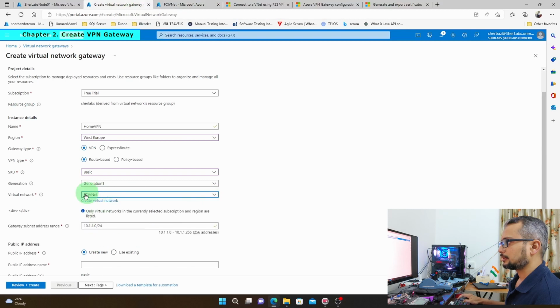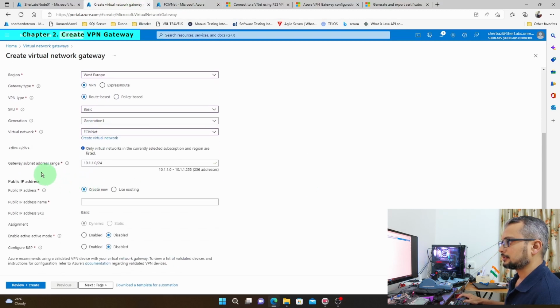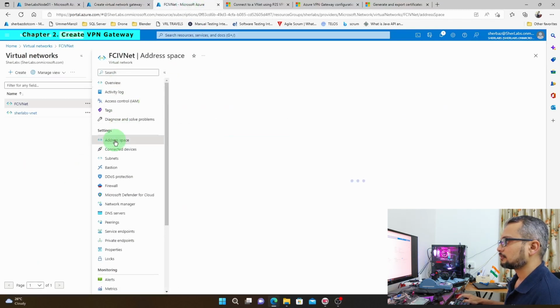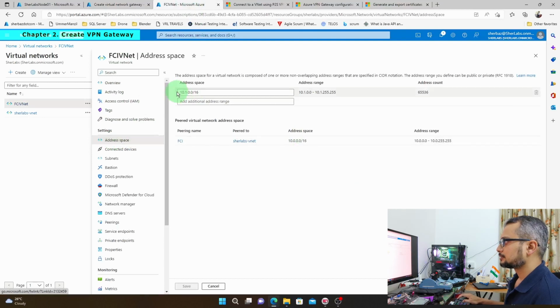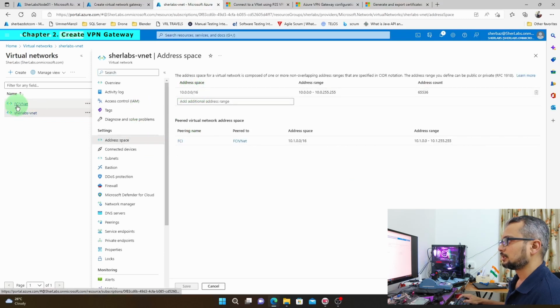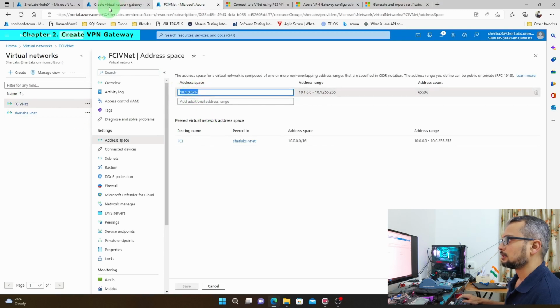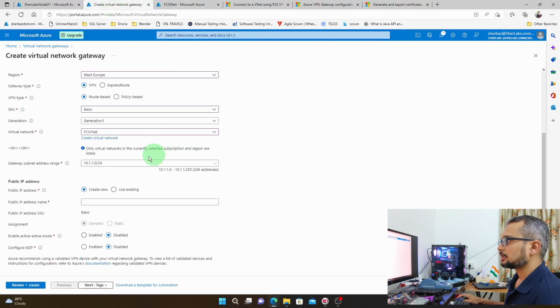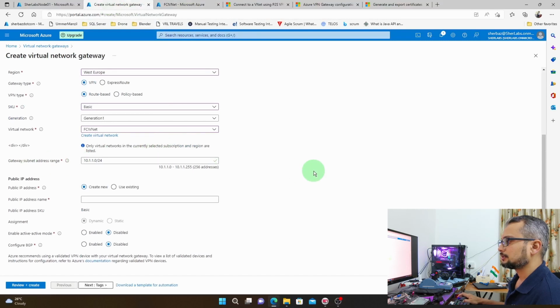I got the VNet here, FC1 VNet. And here is the gateway subnet address range that got picked up automatically with 256 addresses available. Let's validate it. Let's go to FC1 VNet and look at the address space. It's 10.1.0.0/16, and if you go to shell apps, the VNet address space is 10.0.0.0/16. That means there is no overlap. You can go ahead and use the automatically picked up address space for the gateway subnet address range.